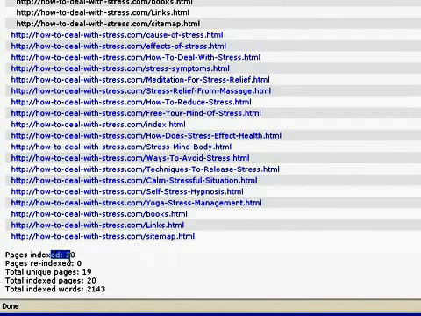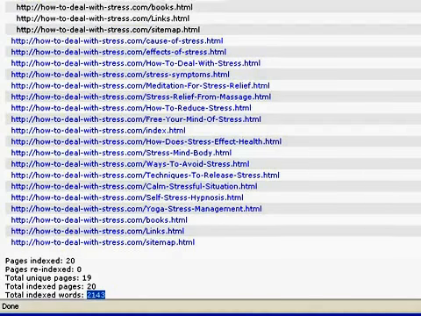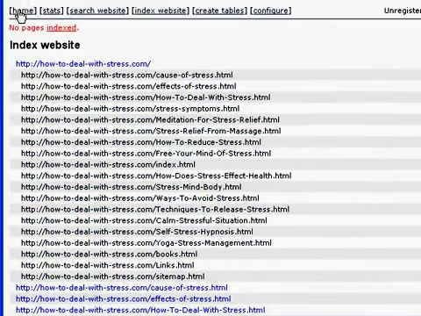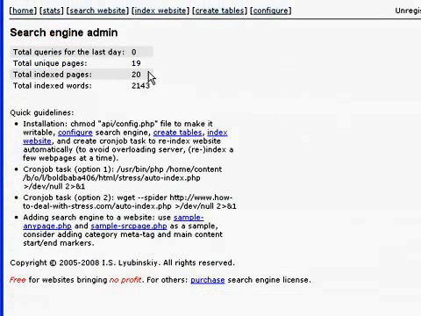I've only got 20 pages, index 20. Okay, the unique pages is 19, and out of those 20 pages that it just indexed, it went through my whole website and found all the good keywords related to my website. It found in total 2,143 indexed words, different types of words. Okay, so when I come back to home, you'll now notice in the top area here it has how many pages I had, how many index pages, and the total amount of pages that was indexed via this actual system. So this is really, really good.